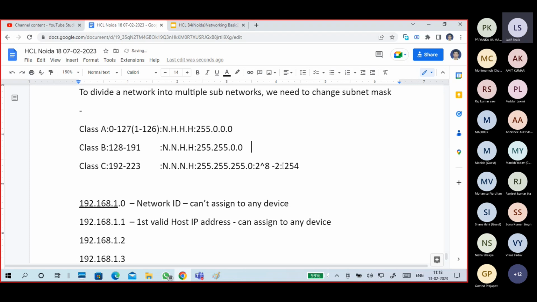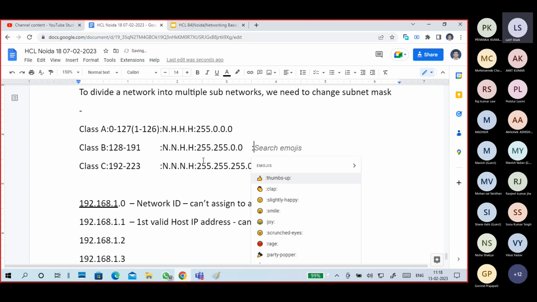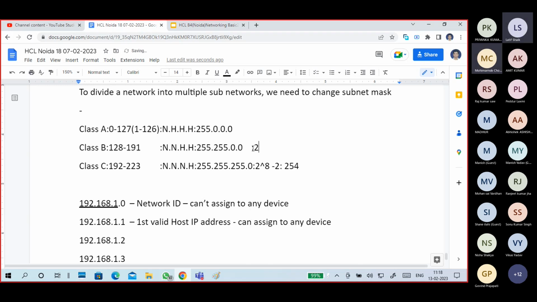Same, it goes like this. For the number of hosts, 2 to the power of 2H means 8 plus 8, 16, minus 2. 2 to the power of 16 minus 2 is 65,534 IP addresses.